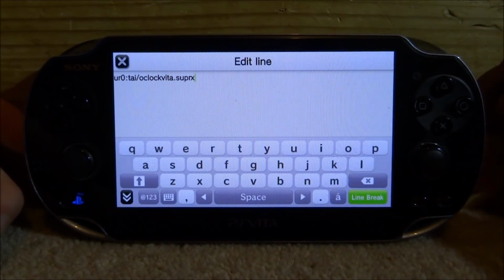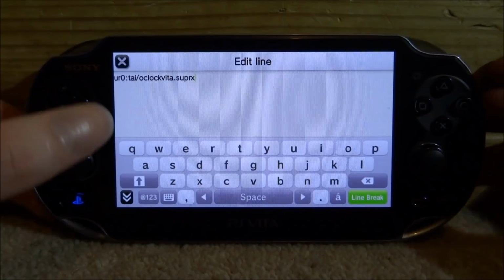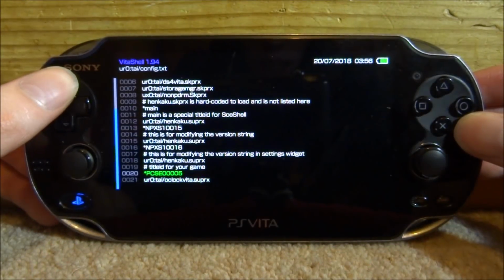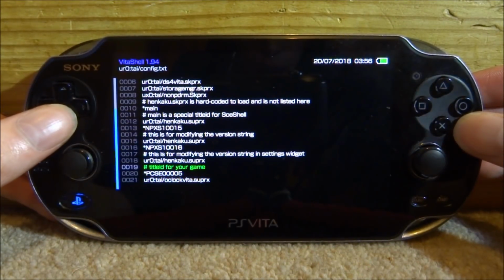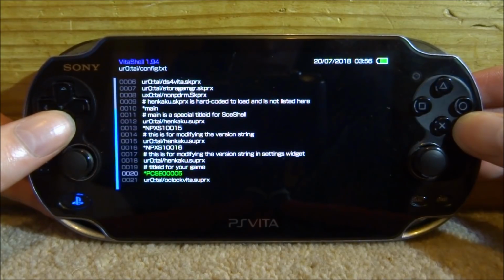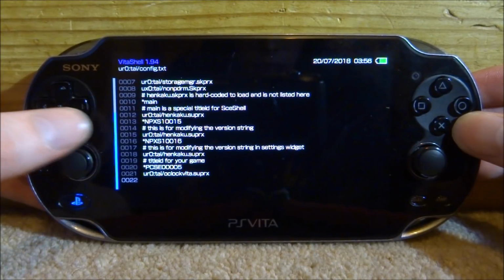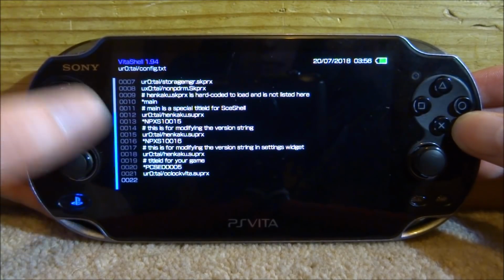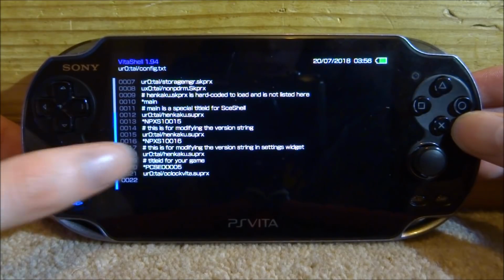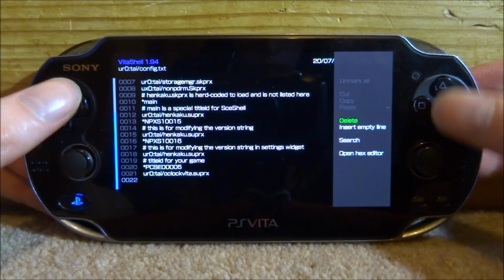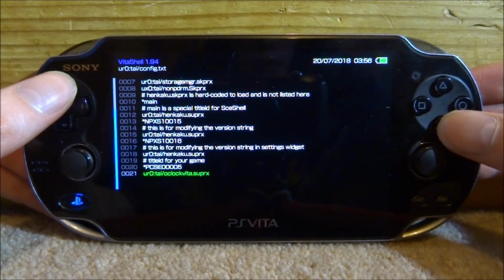.tai/oclockvita.suprx. So exactly the same. Pause the video to put all this text in. And basically, once you've got these three lines right here, so the hashtag and then the game you wish. And by the way guys, you can do this for as many games as you want. What you would do is just do a new line under here and then just start it again. So do another hashtag, then some text, then your game ID, then the UR0 file. So that is pretty much it, fairly basic.